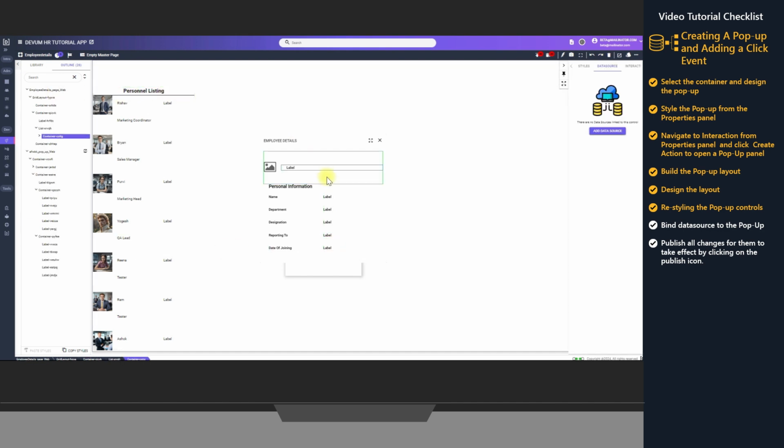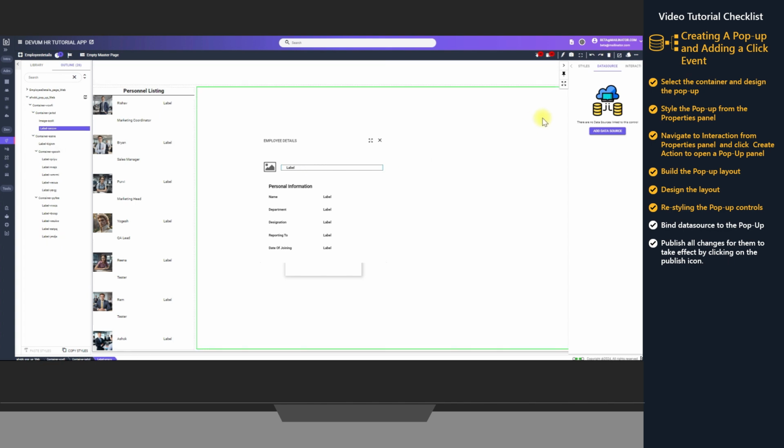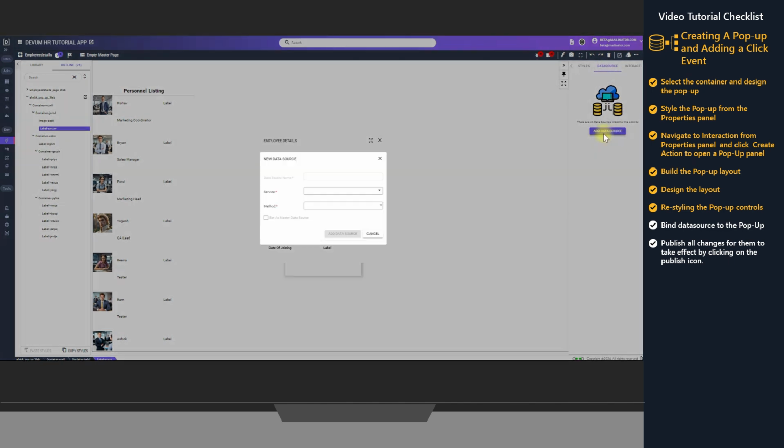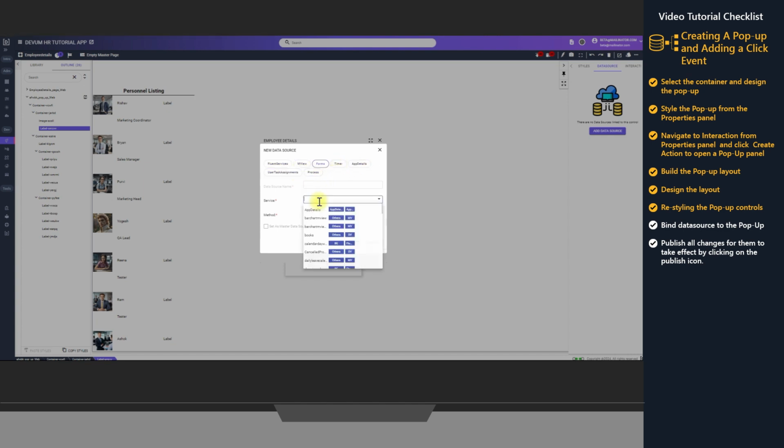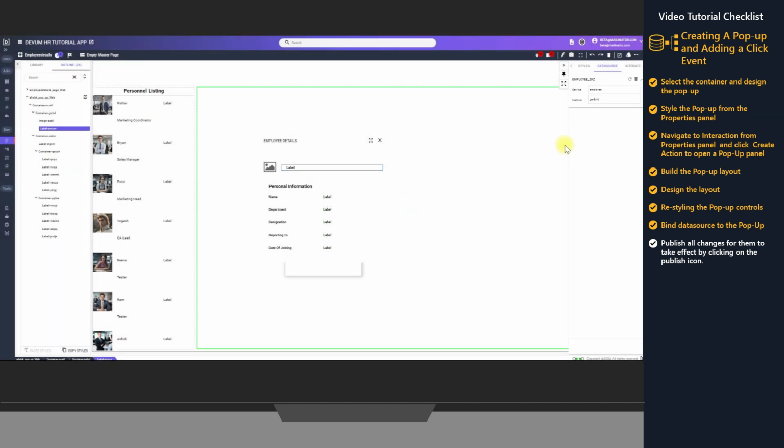Upon finalizing the design, we can proceed to integrate data from our designated data source. To retrieve specific employee details, we'll establish a connection between the data and our container using the getById method. This method allows us to efficiently fetch the required employee information and map it accurately to the corresponding fields within the container, ensuring seamless data presentation.